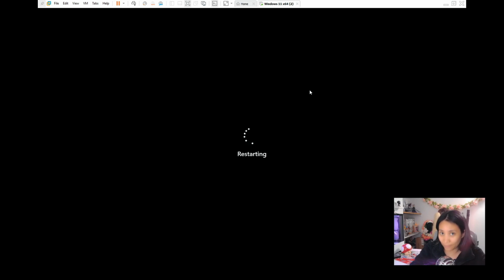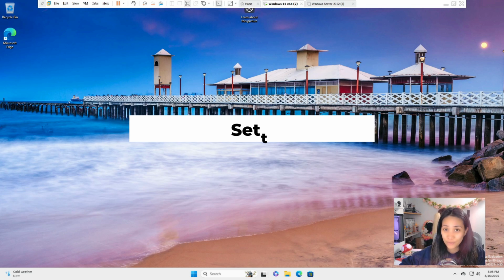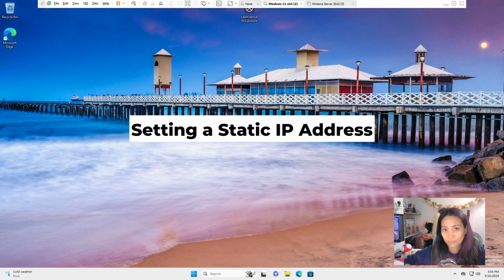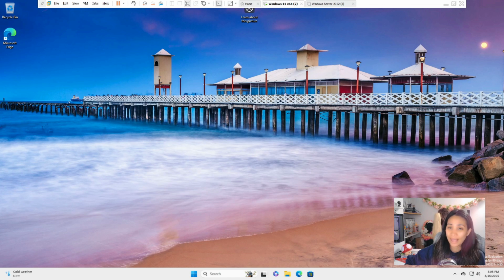Okay, so our next task is to set up a static IP address. In the workplace, we don't have to set up a static IP for all of our client machines, the user machines, but there are some special machines that we have to assign a static IP address to. It's not that often that we do this, but we have to do it for special computers. So this is how you do it through GUI.